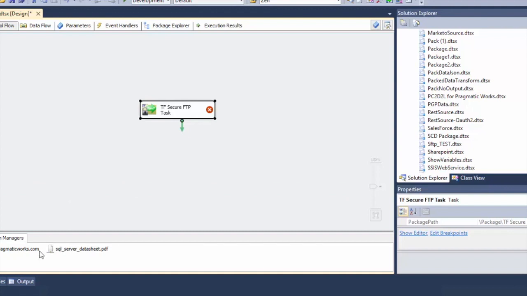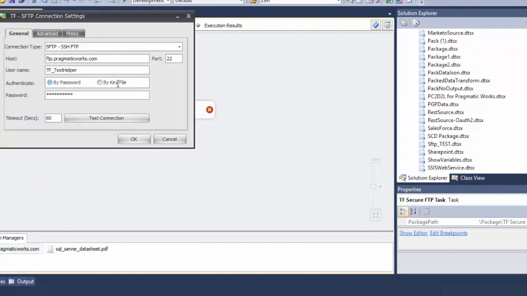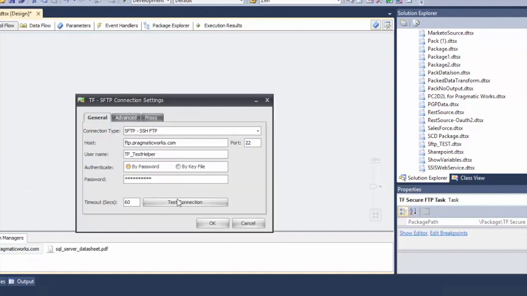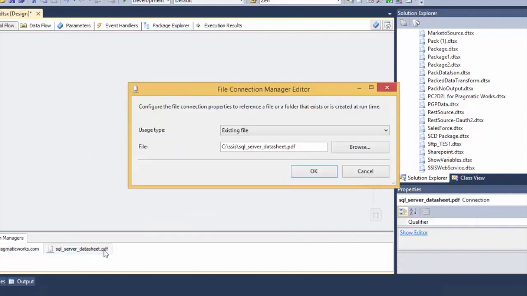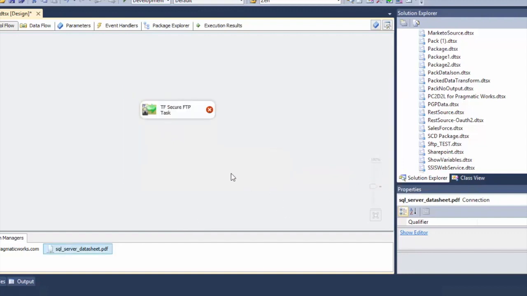Now, I did cheat just slightly here in that I do have my connection manager already set up, so you can see here, but that should take you about 30 seconds or so to set up. And I do have a local file connection manager as well to download my file to from the server. Either way, let's go ahead and configure the secure FTP task in under 1 minute starting now.